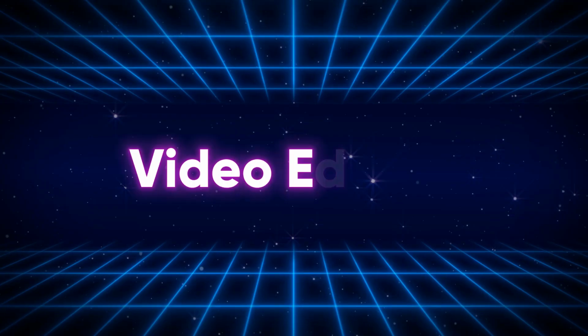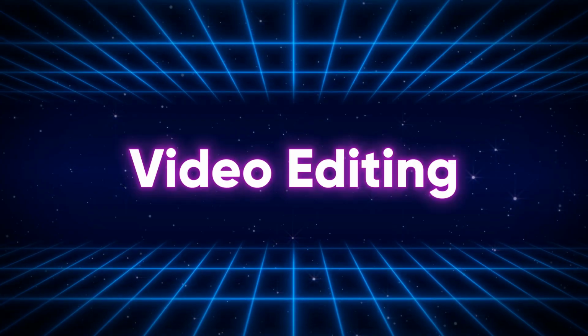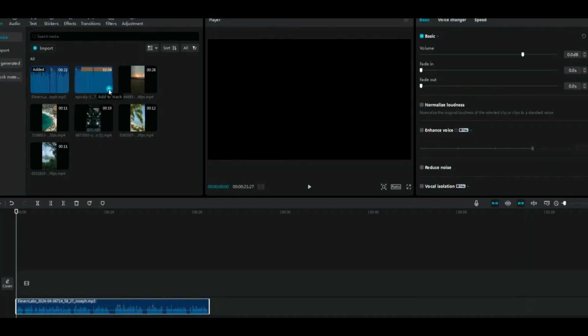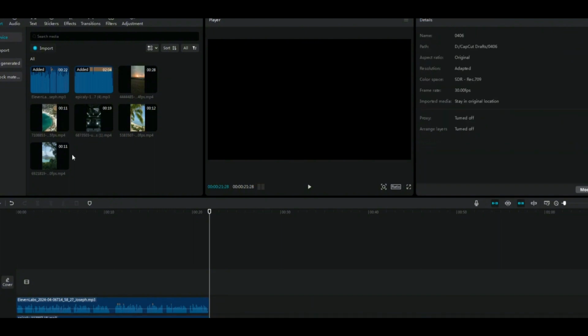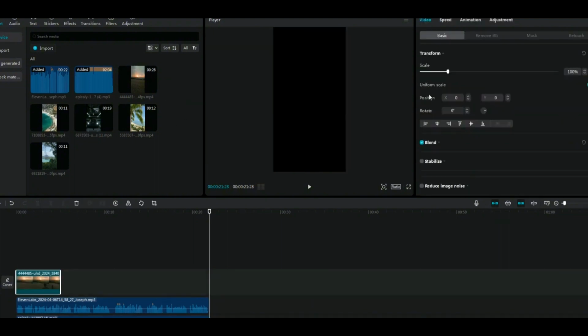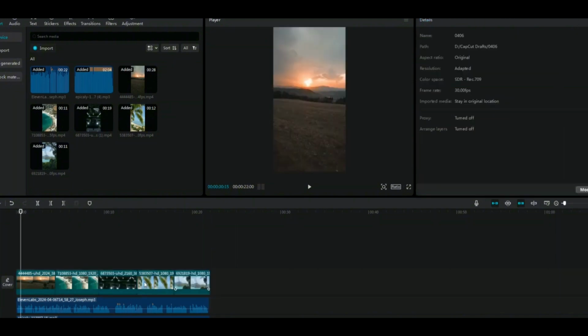Now let's combine all these components using a video editing application. We chose CapCut, a free and easy-to-use editing application. First, import all the necessary elements that we created earlier. Now that everything is imported, let's start editing. First, add the voiceover to the editing timeline. Then add background music right under the voiceover to create a suitable atmosphere.